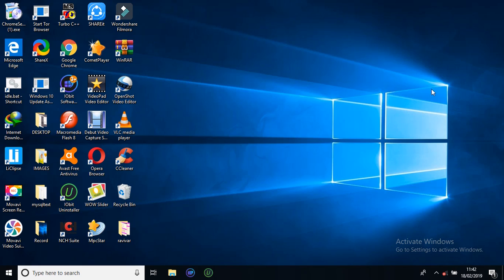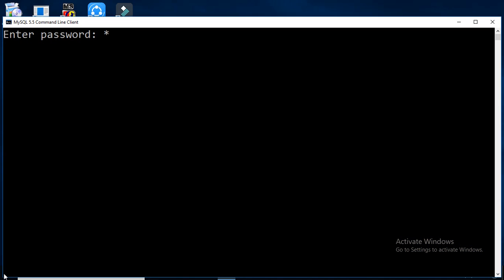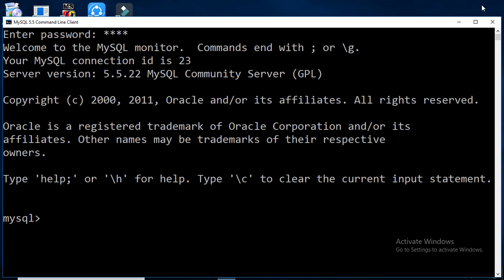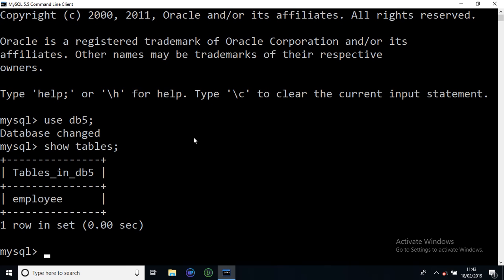So let's do it. First of all, we have to open MySQL. So let's open MySQL. Enter root as password. Then we have to use a database. So use db5. Fine. Now database is activated. Now we have to use a table, so show tables. This will display all the tables of this database. So we have only one table, employee, so we will use this table.